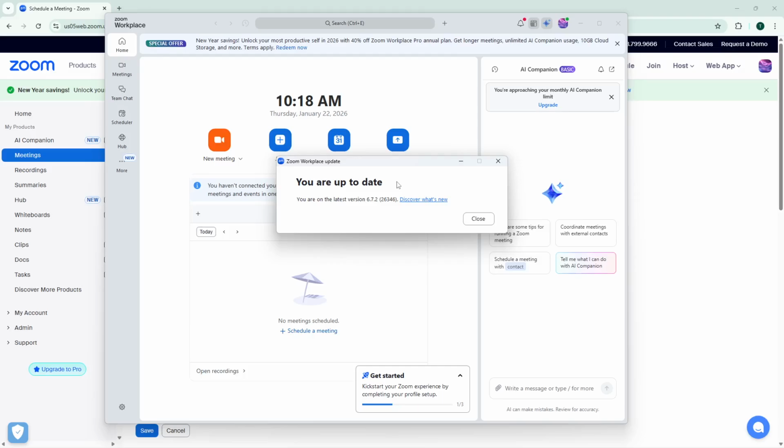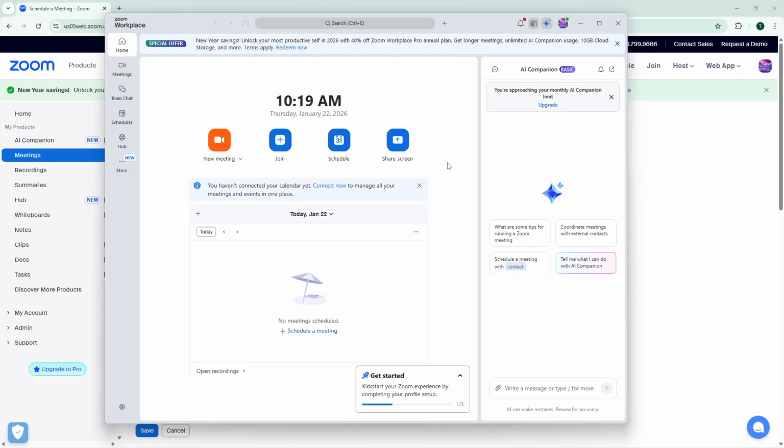After the download finishes, Zoom will automatically restart to apply the update. This restart is necessary for the new version to be properly installed and configured on your system. During this process, the application will close briefly and then reopen with all the latest improvements and features activated. You don't need to do anything during this automatic restart, just wait for it to complete and you'll be all set. And that's it. You've successfully updated Zoom on your Windows PC, ensuring you're running the most current version with all the latest enhancements.